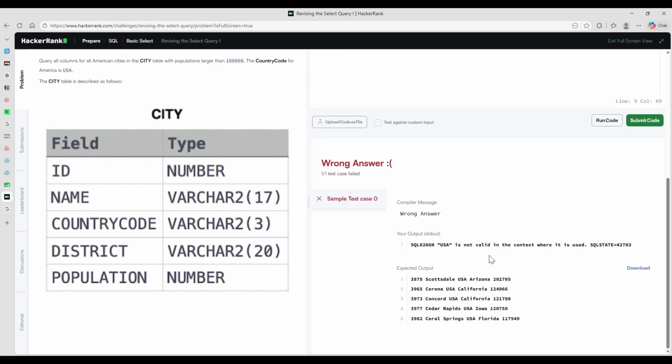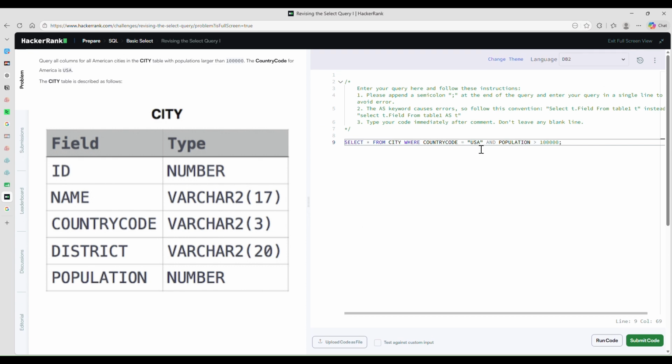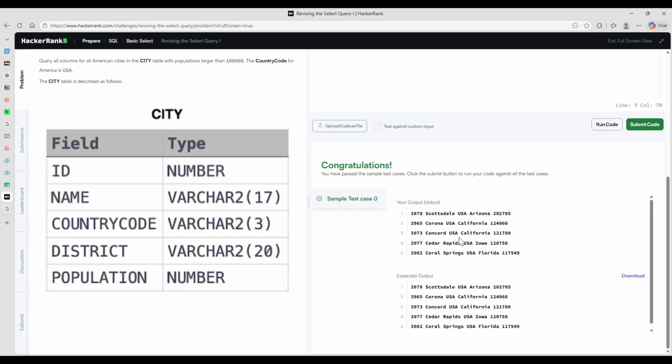Wrong answer again. Oh, okay, I think I know what's wrong. It's probably the inverted commas. Yes, you see here, I was using double inverted commas instead of single ones. So I know that normally impacts our code. You can see here I've updated it to country code equals, in single inverted commas, USA, close single inverted comma, and population is greater than 100,000. I'm confident that this is going to work. So let's find out. Yay!